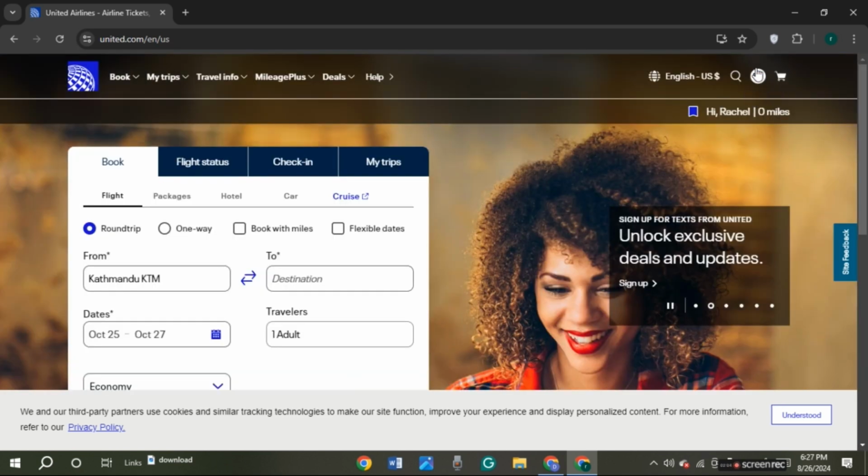You can see over here you'll be logged into your account. So that is how you log into your United Airlines account.